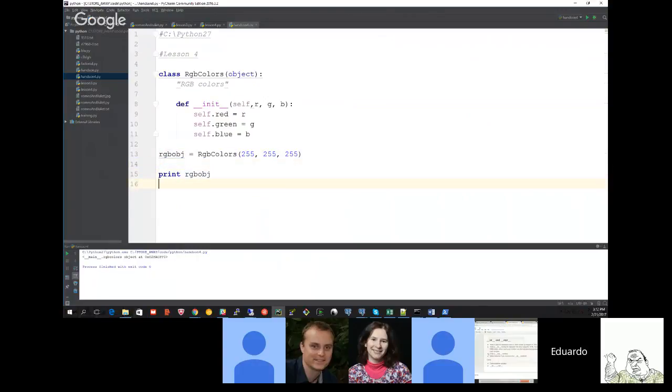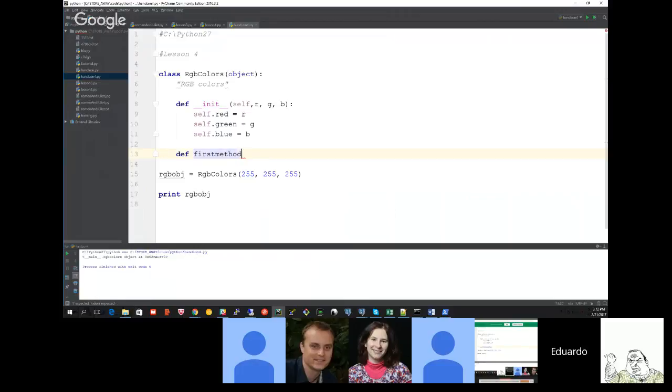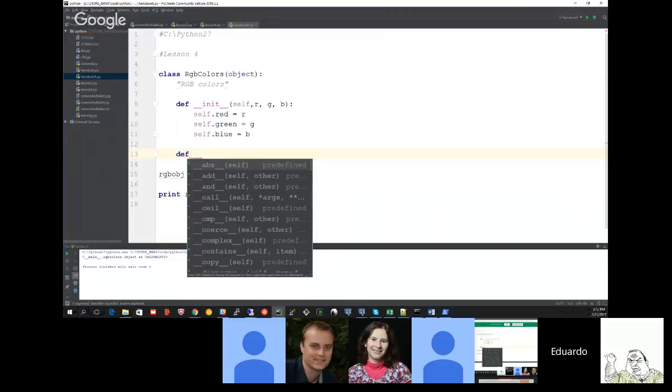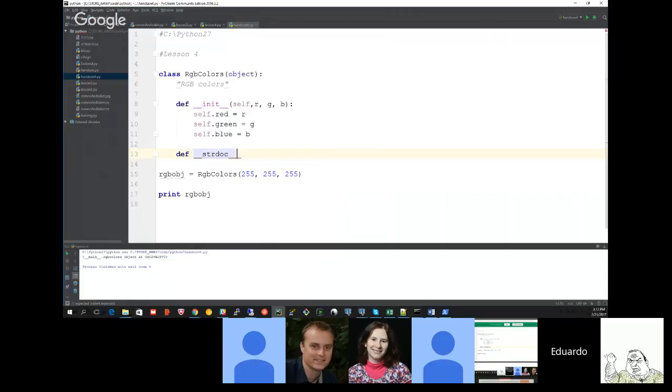That exercise was just to illustrate how to create a class, how to create an instance, and how to use the constructor. Now the following step is to begin to add methods to that class. The first method that we can add is a method to get the string representation of the object. That method is underscore underscore str. Say it again, please. str, underscore underscore str. No, str only, with underscore underscore. Okay.